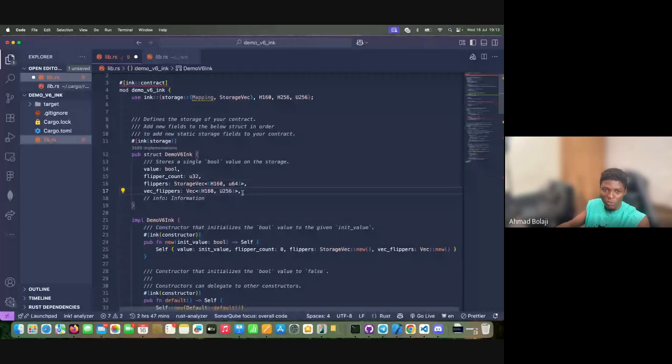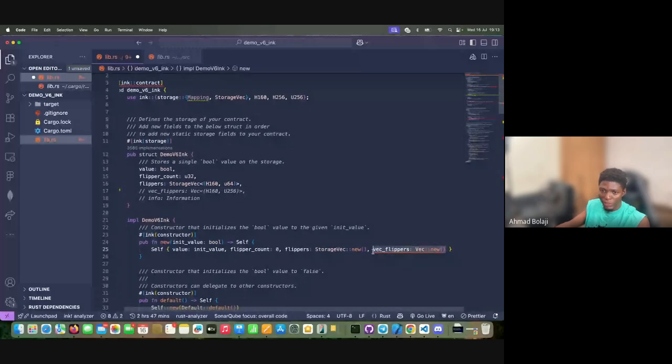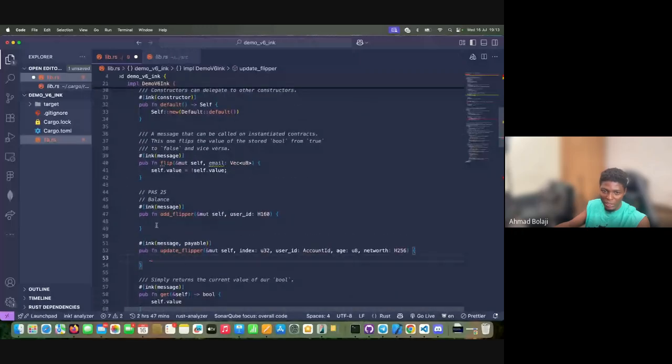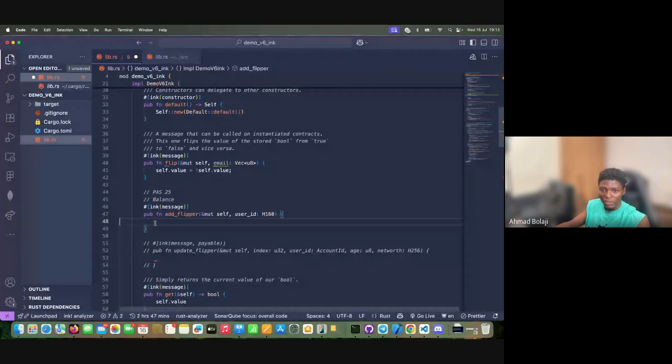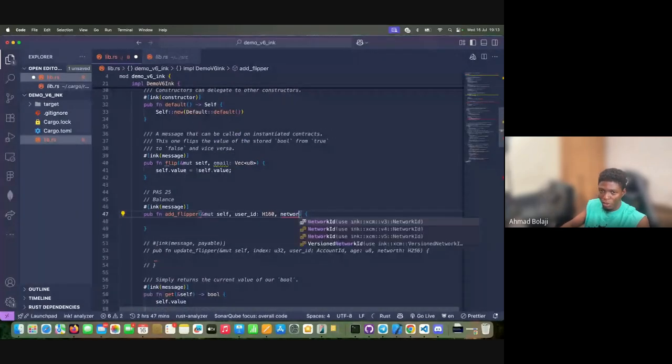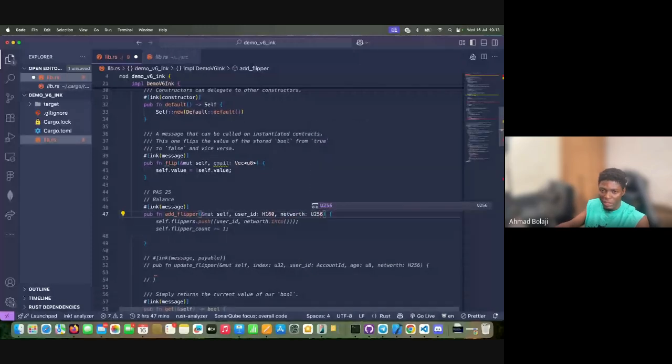Let's stick to the flippers, the StorageVec version. Let's stick to the StorageVec version, because a normal Vec is pretty much a normal Vec, so there's nothing special about that. So let's do this one that is at least a little bit not so intuitive. It's going to take the user ID, and we also want to take the net worth of the user, which is a U256.